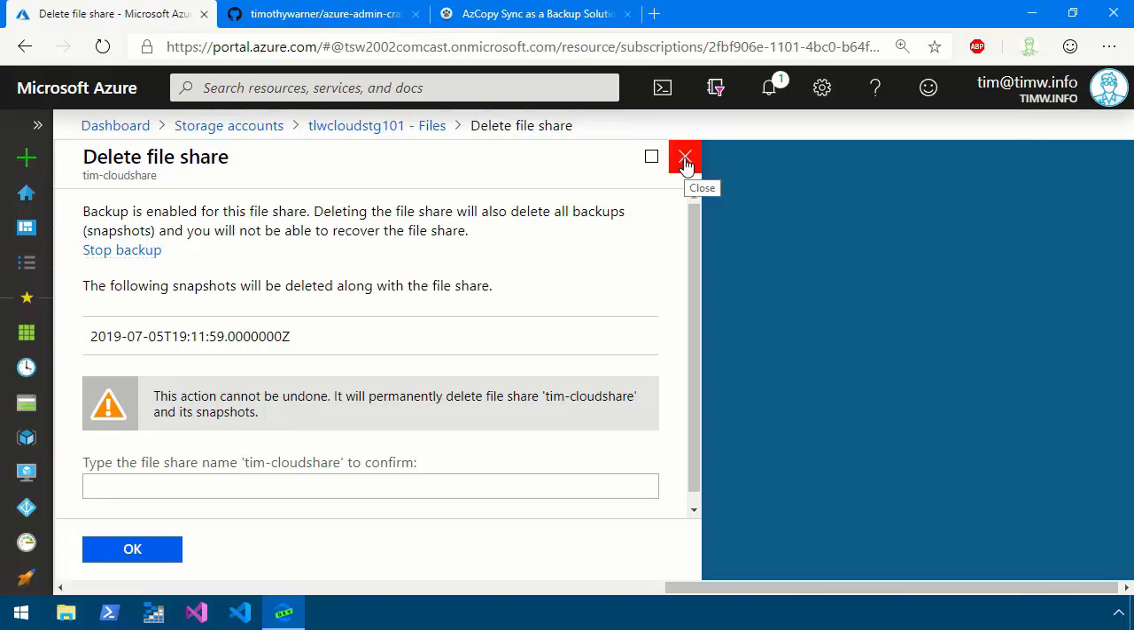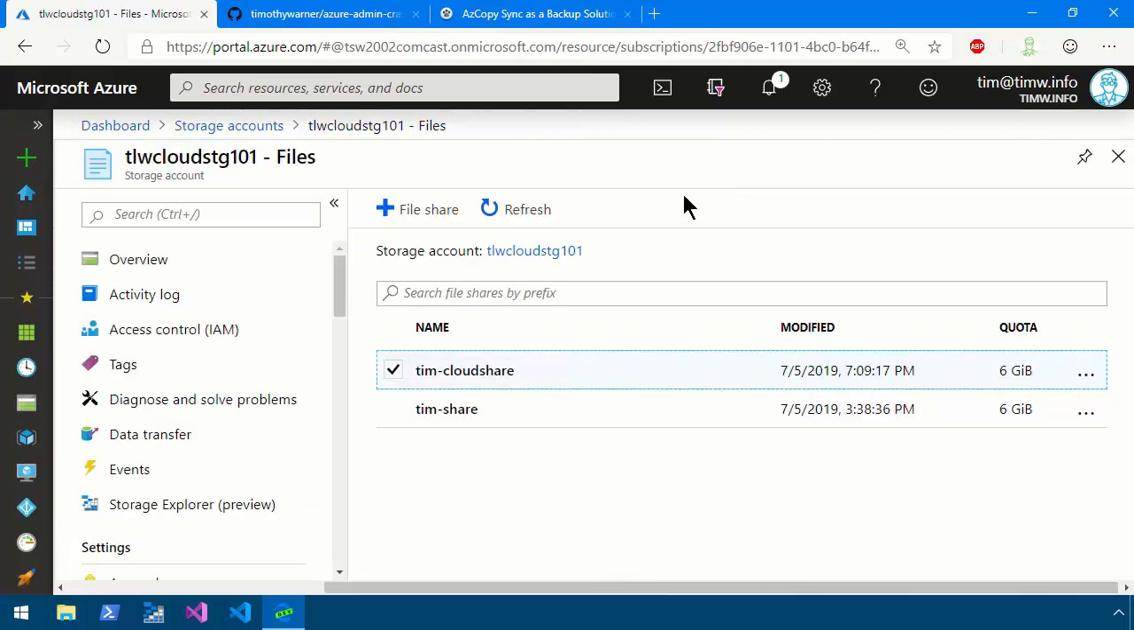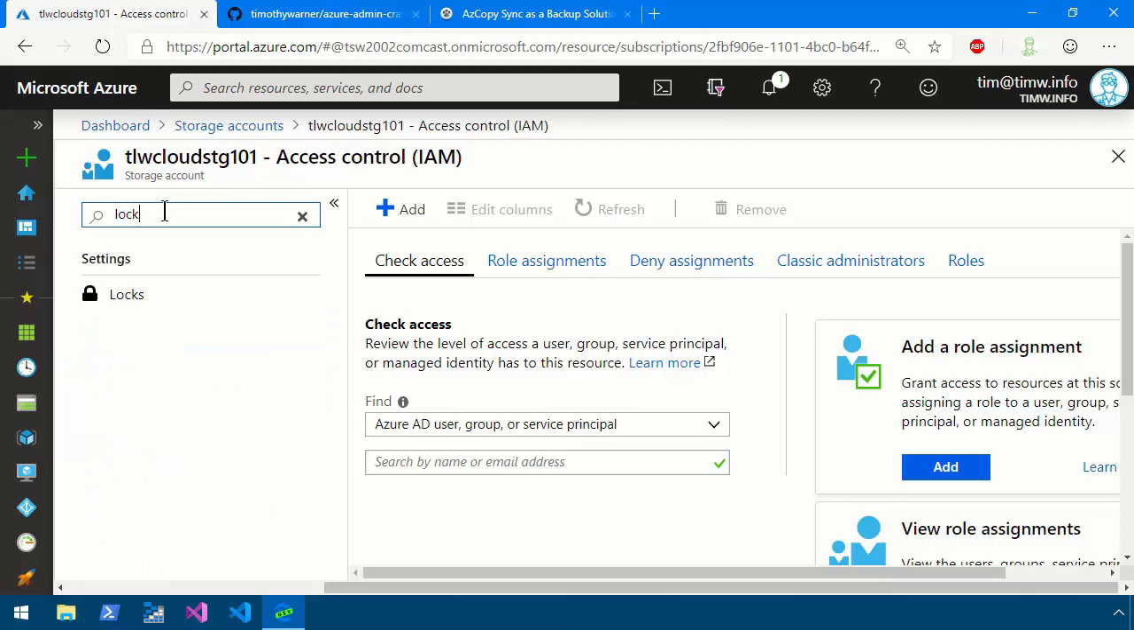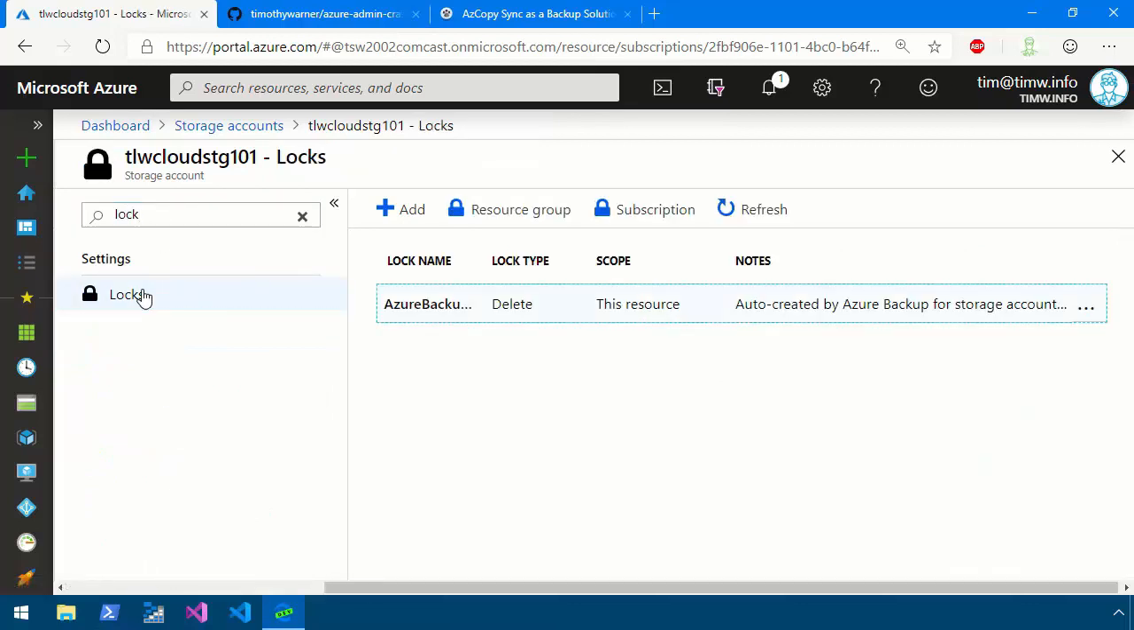So we don't want to delete the file share. How can we protect the file share against accidental deletion? Well, that's kind of difficult. Like I said, on one level, there's access control IAM or role-based access control. Another is the concept of the resource lock, but that's not going to help the file shares. The resource lock you can place at the storage account level, and that'll protect the storage account against accidental deletion, but it won't prevent deletion of the file share.